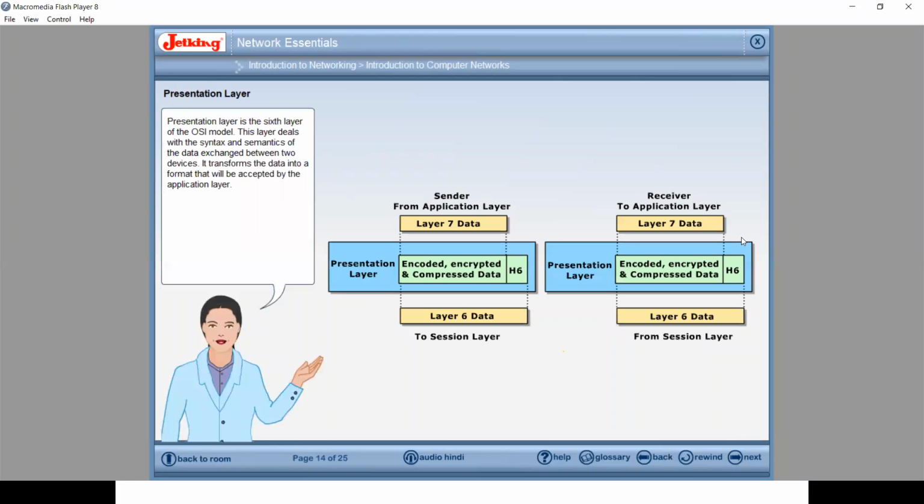Application layer. Presentation layer is the sixth layer of the OSI model. This layer deals with the syntax and semantics of the data exchanged between two devices. It transforms the data into a format that will be accepted by the application layer.